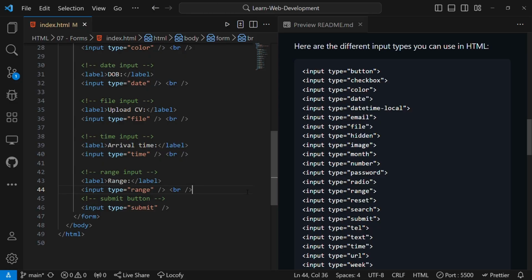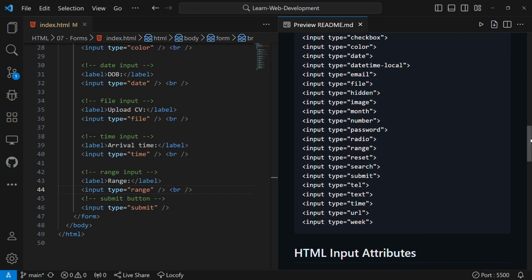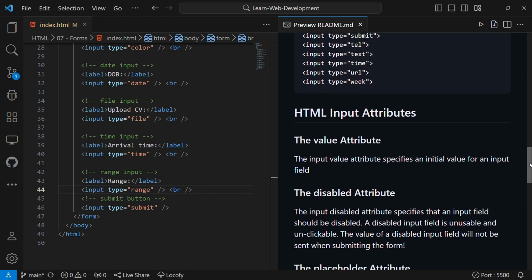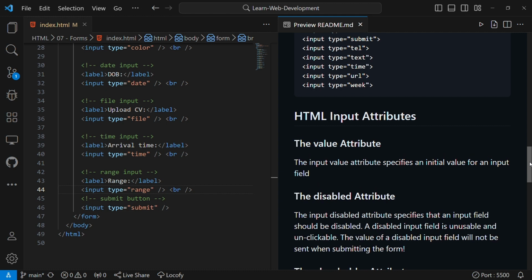As I said earlier, we'll not look at every input type, but we'll look at input type radio and input type checkbox later. So now let us focus on these attributes. There's the value attribute that specifies the initial value for an input.